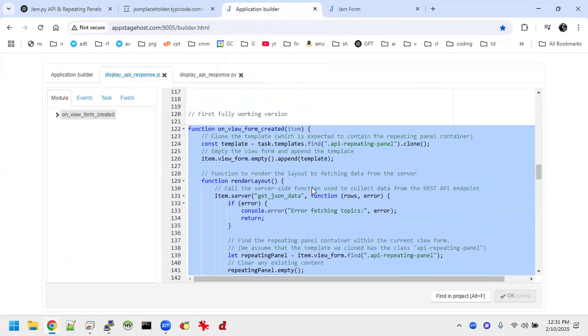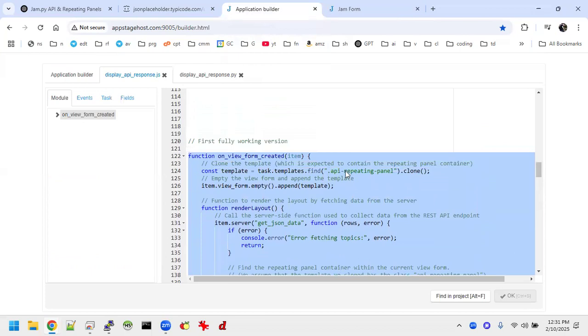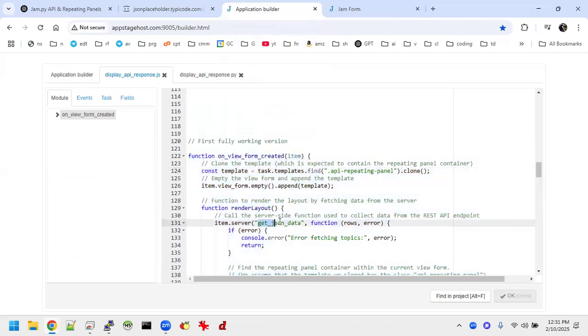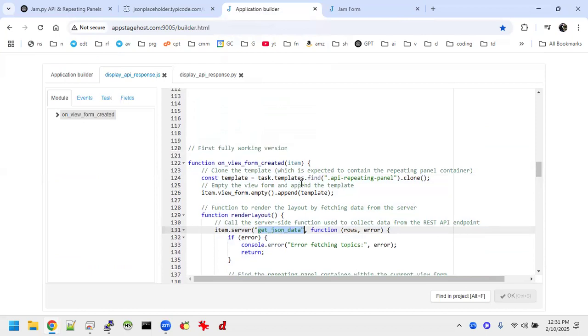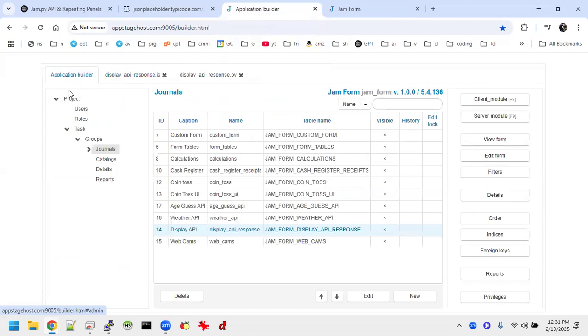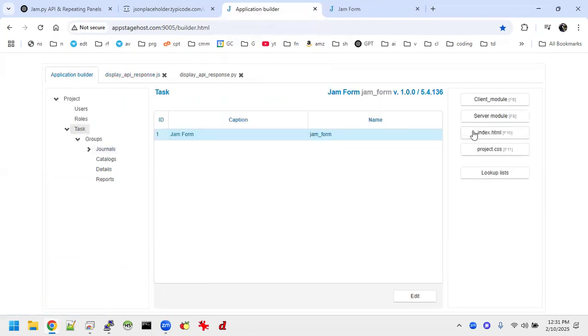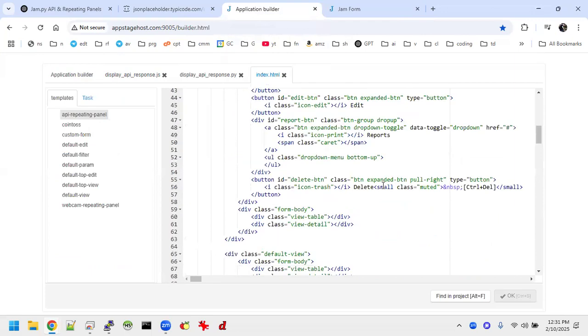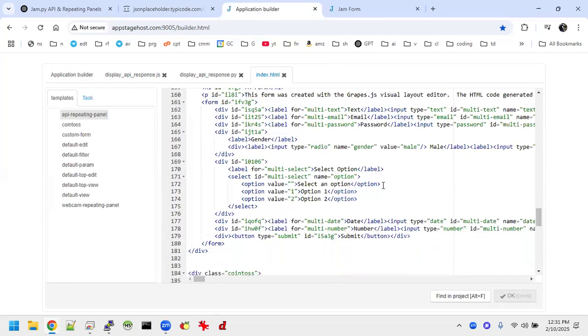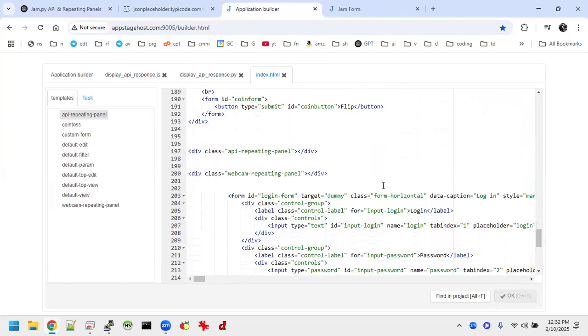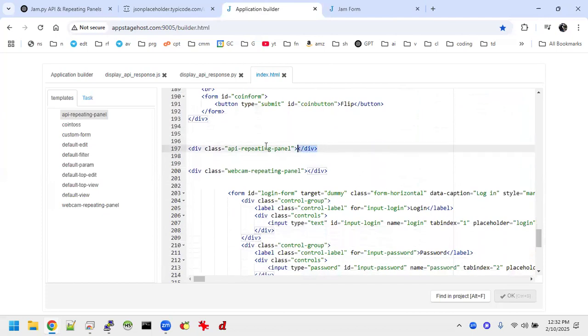Let's take a quick look at how that works. So remember, we have this function on the back, what's called get JSON data. And to build the front end here, we don't have a grid. This is all a custom layout. So what I did was in the index.html for the project, create a little tiny template section. The only thing in this template section is a single div called API repeating panel. And that's it. And that's called by its class name.